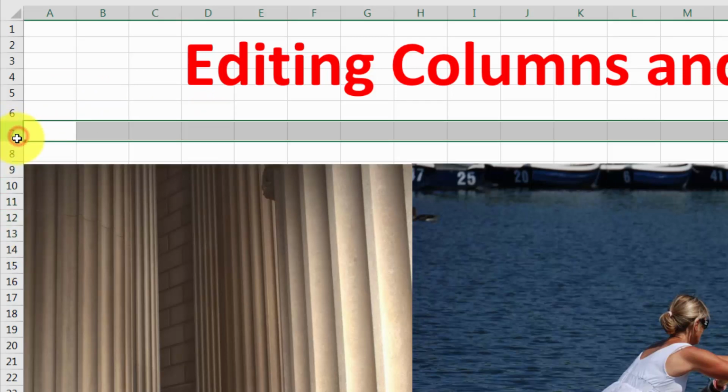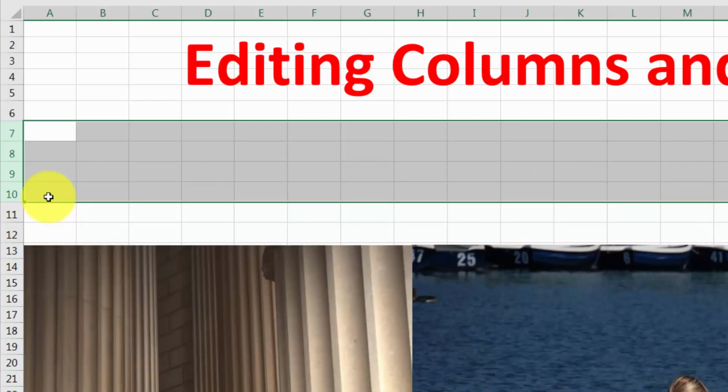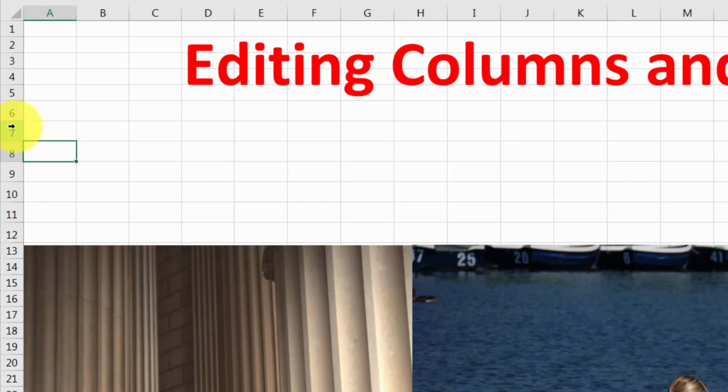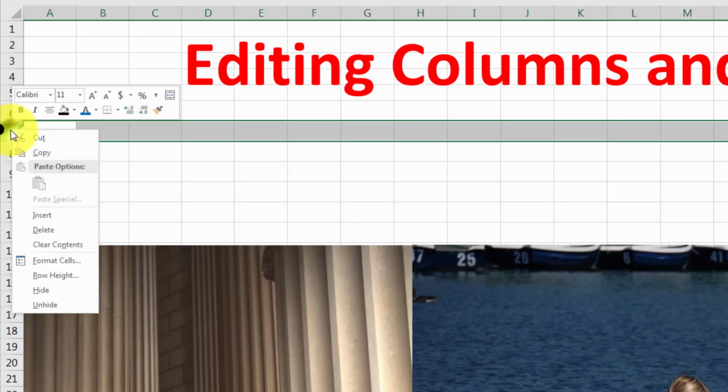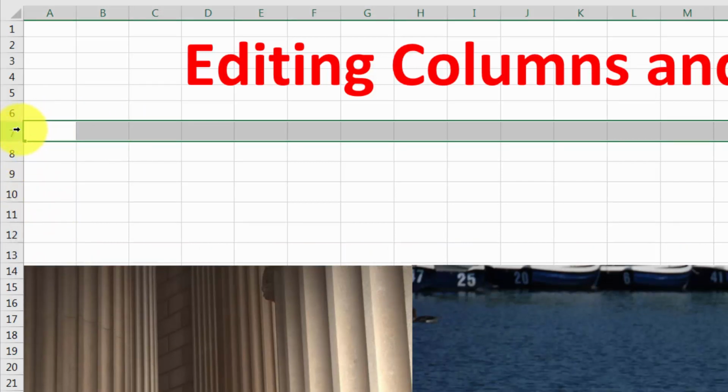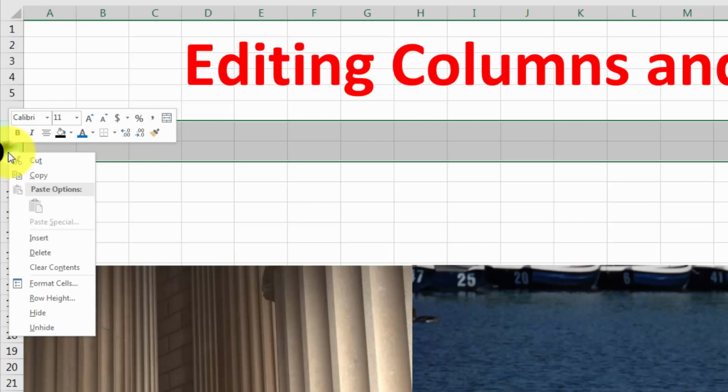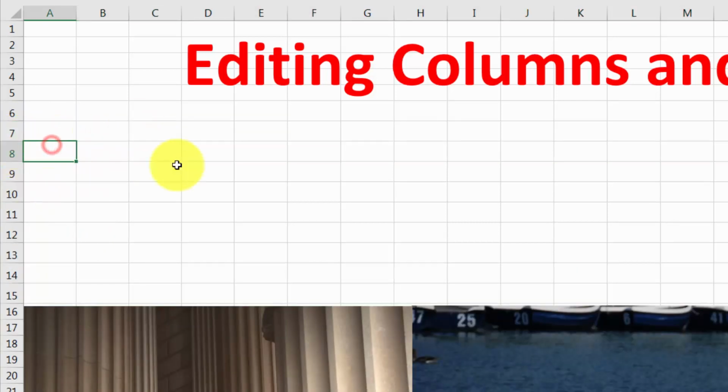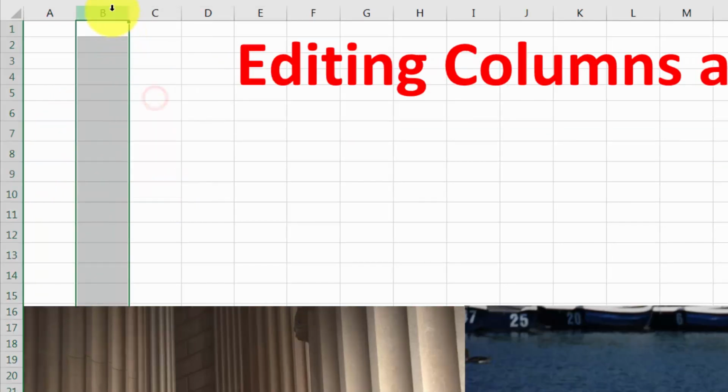So I'm highlighting rows 7 through 10, and you can right click and choose insert. And the number of rows that show up will be based on how many you select. So if you just want one row to show up, you can right click on a row and choose insert, and one row will be added. If you highlight 2 rows and right click and choose insert, you'll have 2 rows added. So depending upon how much space you need, that's how you can decide how many columns or rows to add.